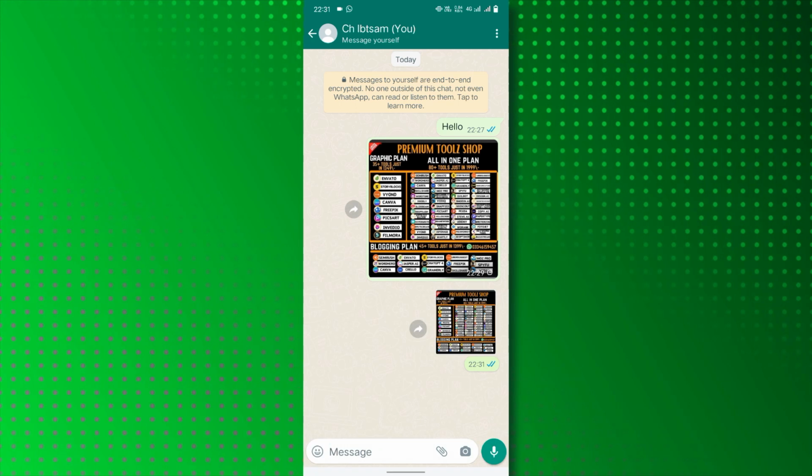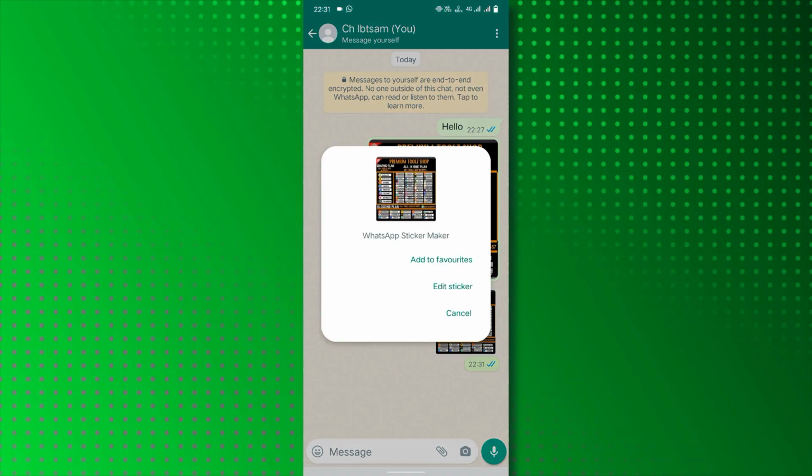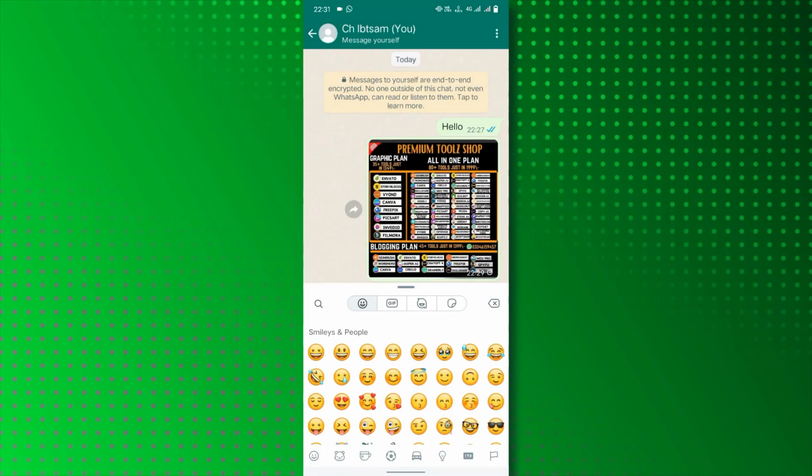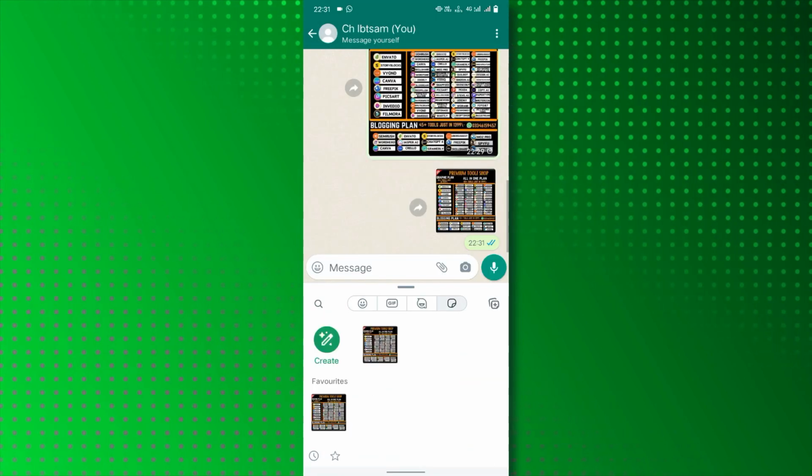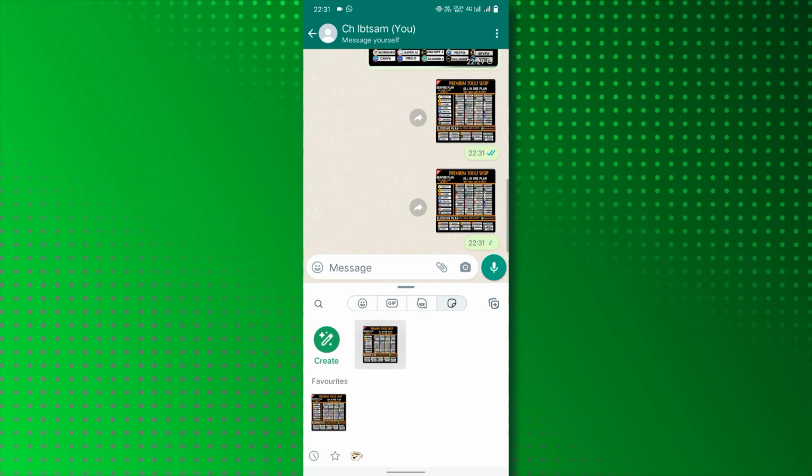Now for easy access, tap and hold on any sticker in your chat. A menu will pop up. Select Add to Favorites. Now you'll find a star icon in your sticker section. This is where all your favorite stickers live, ready for quick use.